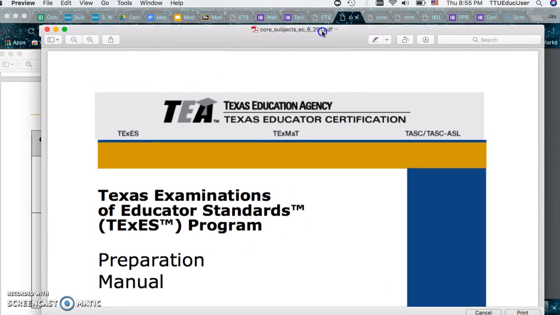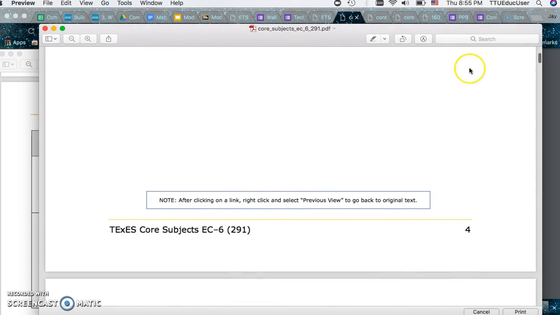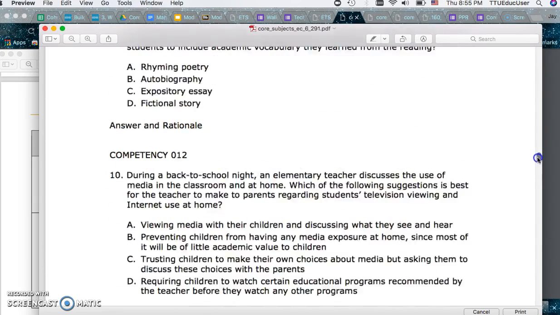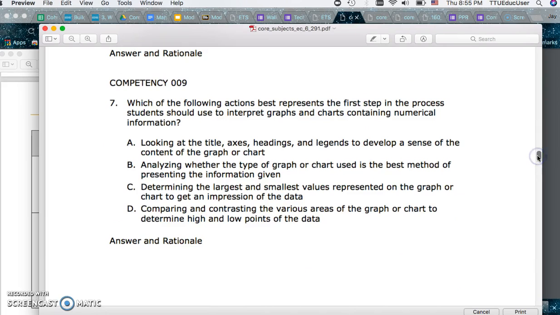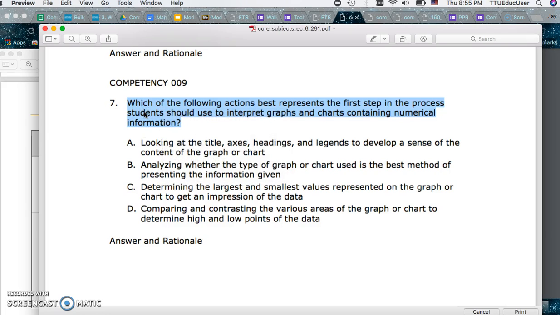When you do that, it's going to give you this document that you're going to be able to actually use to highlight, copy, and paste. The other documents will not allow you to do that. You have to use this preview format, otherwise it will not work. The other ones are protected. So an example of that would be question number 7 like this. I can highlight and I can do copy, right click and copy, or you can just do Command C for copy. So let me show you how that works.